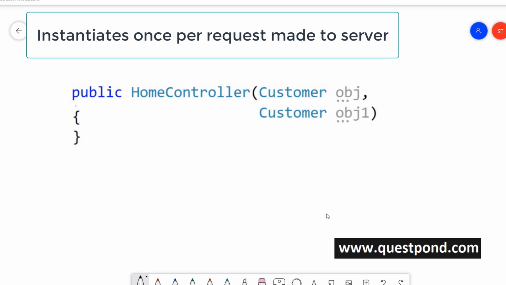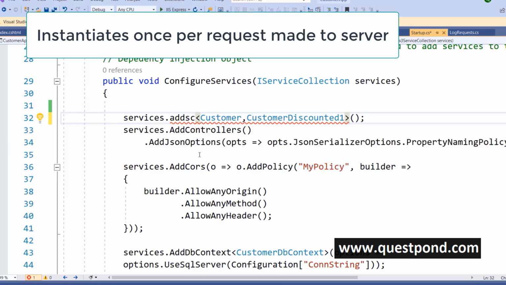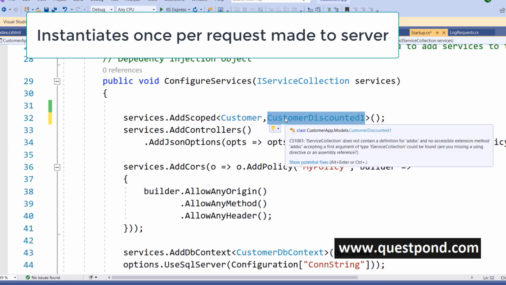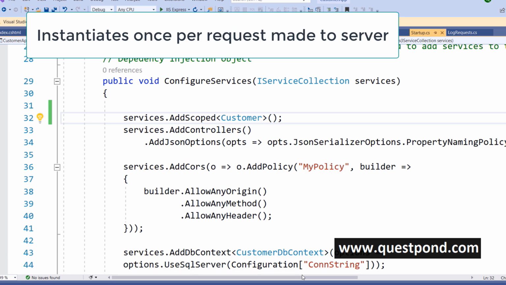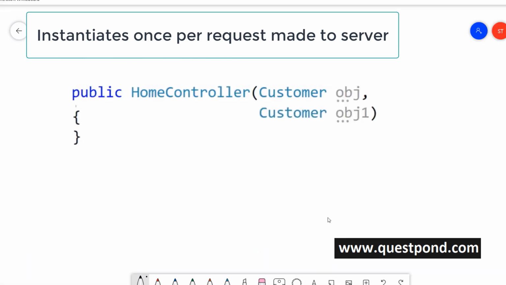And assume that, in your code, in your services.ConfigureServices method, this add scoped is already written like this, to inject the customer object, right? So now what will happen in this case? So now you have said add scoped. In case of add scoped, let us say you have a user here. The user sends the first request. Assume this is request 1, right?